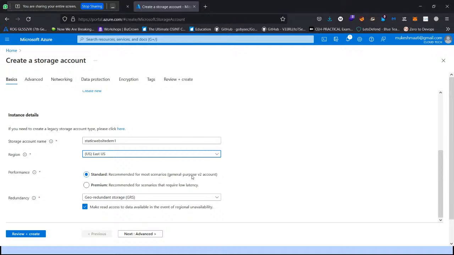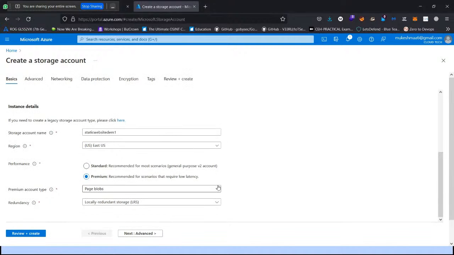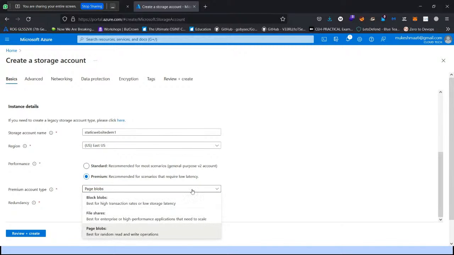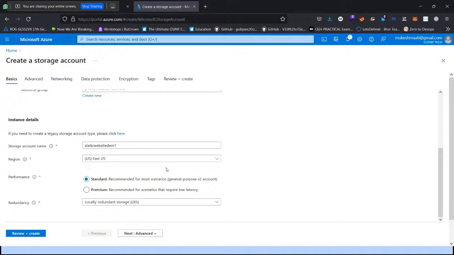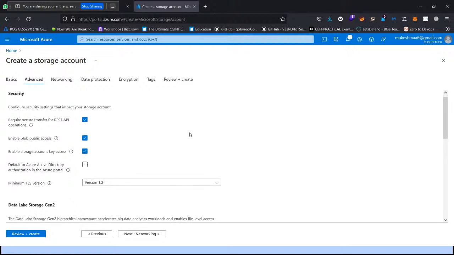Okay, now here we have performance. Performance is something that gives you an understanding of the storage process. If you click on premium, you will get SSD-based storage. There you can decide your page blob. Redundancy is also there, but it will cost some money to start. So I recommend that if you are using a free account, you go with the standard one as the default. Okay, now click on next and you can check some advanced settings.